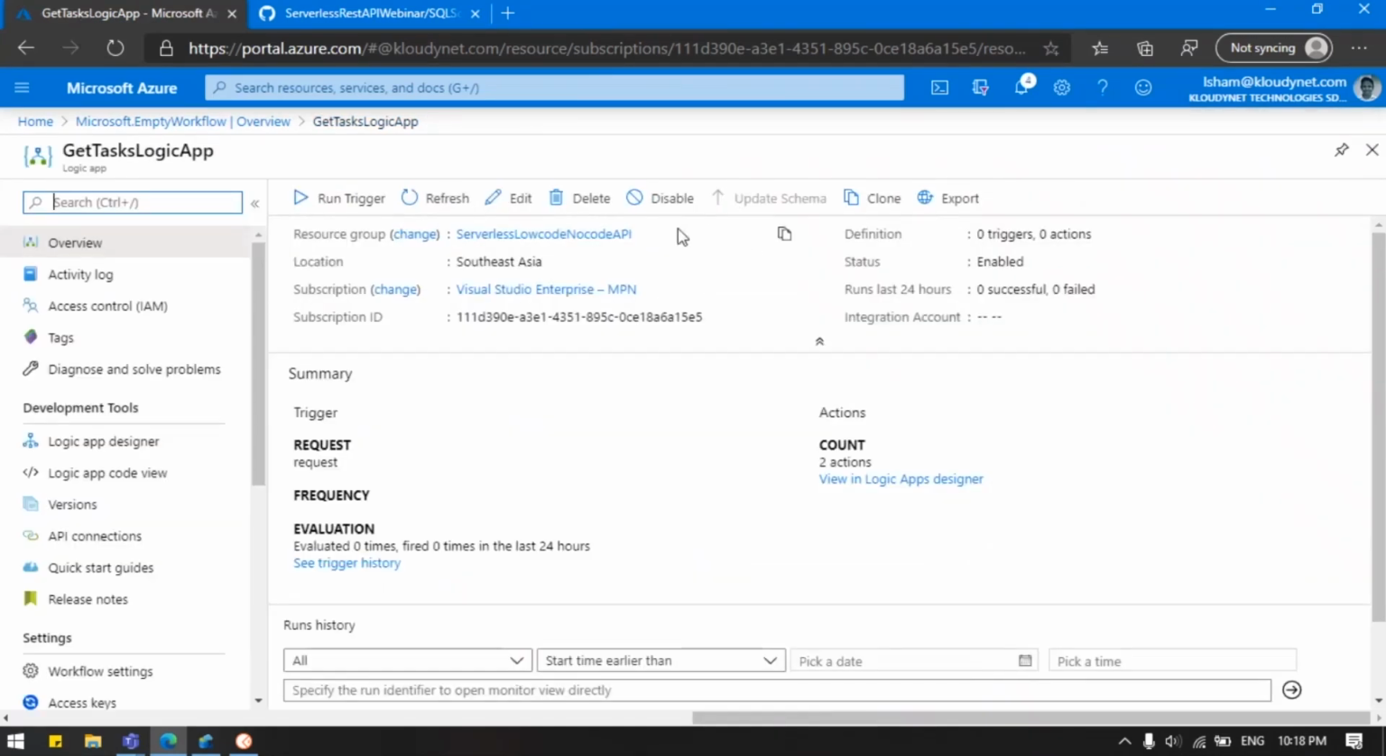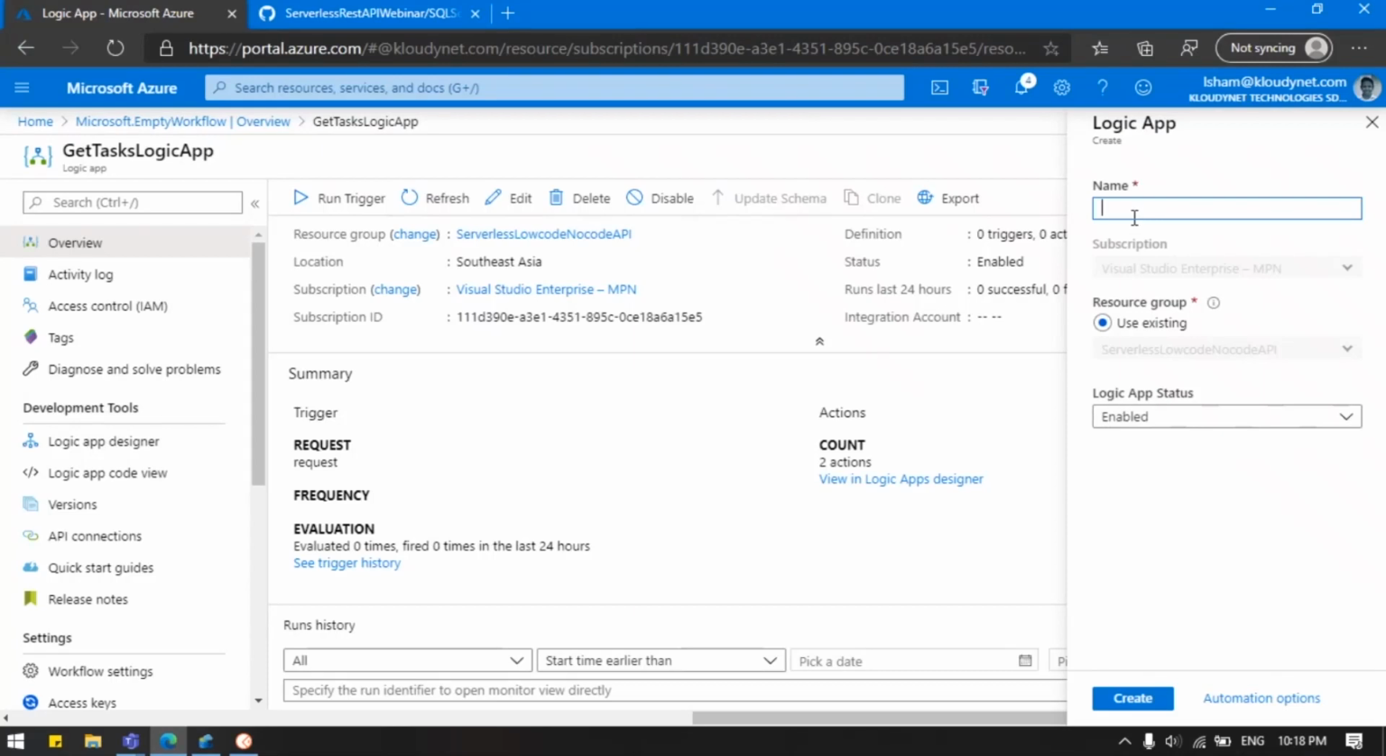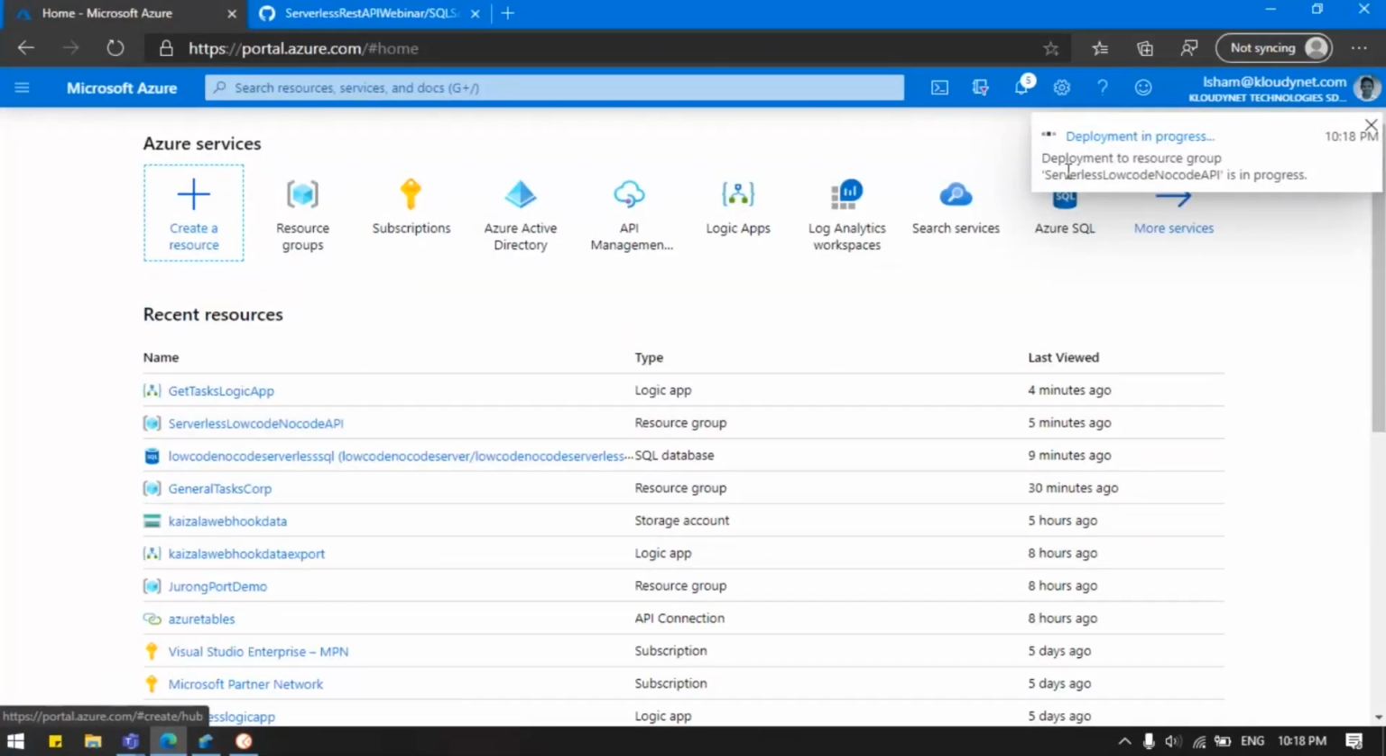The good thing in Logic App is that you can clone this one. So you can clone this existing setup to create a new Logic App. So let me clone this to create a new Logic App to add new tasks. So the name of that will be post task Logic app. So same subscription and same resource group will be used and create it. Deployment is in progress and deployment succeeded.